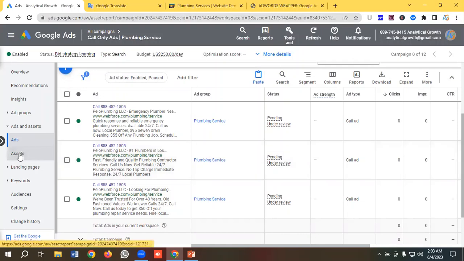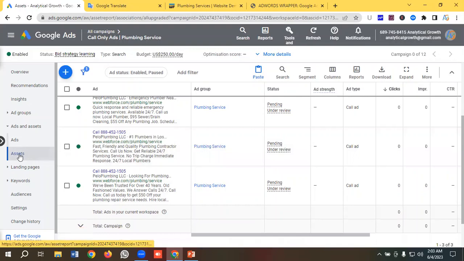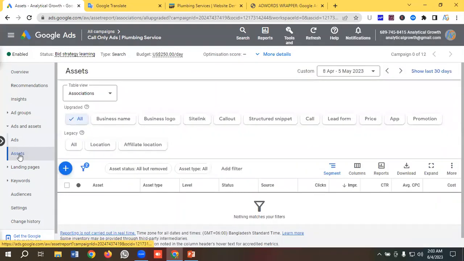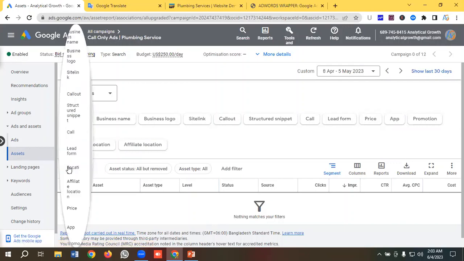So I'll go to the asset section because I want to create some callouts and structured snippet assets, because we don't want to redirect to our website. That's why we'll not be using sitelink assets. So we'll be using 2 assets. One is callouts and the second one is structured snippet. Okay. So I'll click on this one.